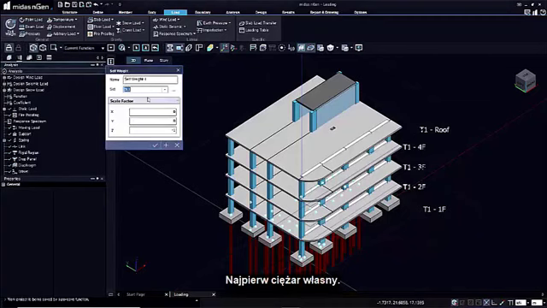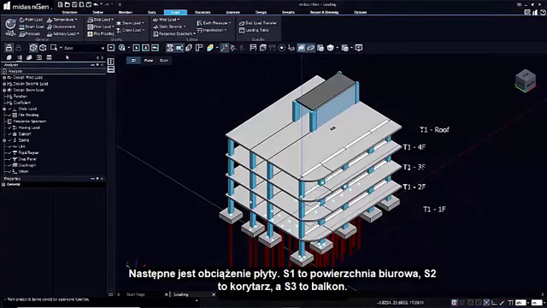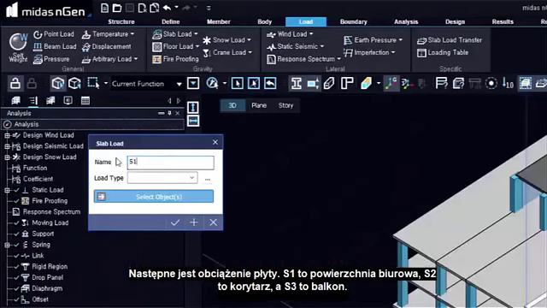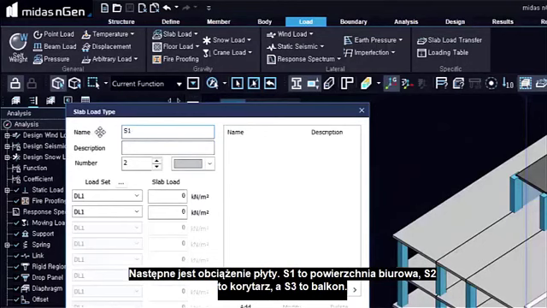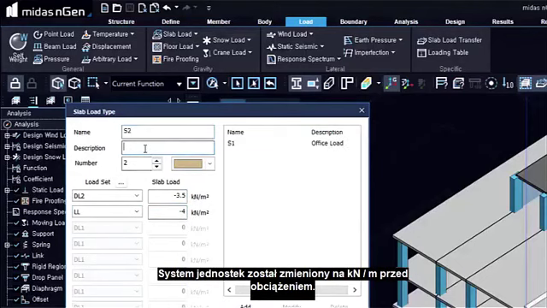First is self-weight. Next is the slab load. S1 is the office area. S2 is the hallway. And S3 is the balcony. For the reference, the unit system was changed to kilonewton per meter before loading.